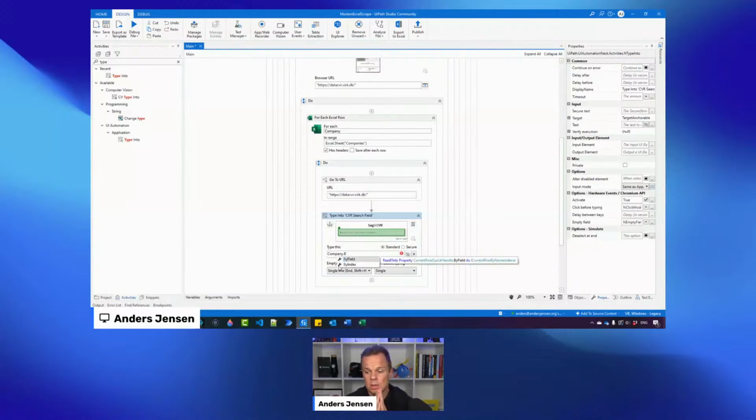That is the column header. So I'll say by field this. And our column header was called CVR. That is the number that we are going to search for, like this. And then we will have a toString. Because this is an Excel object, we need to convert that to a string. So I'll just start writing toString like this.